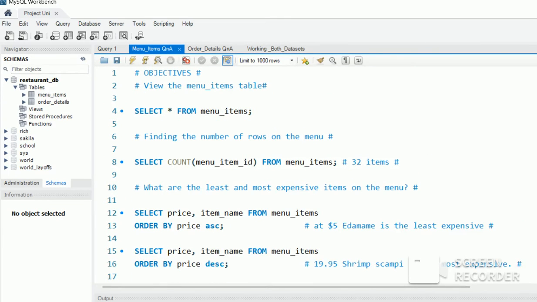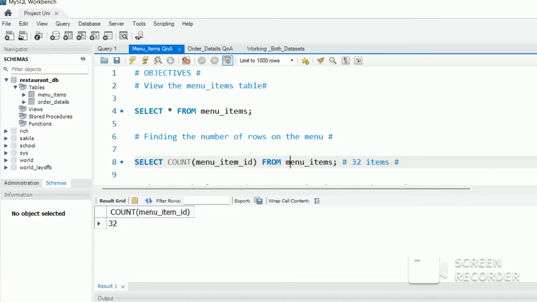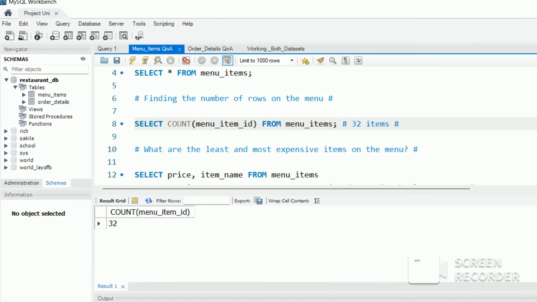So we had a couple of questions that we wanted to ask. First, finding the number of rows on the menu. We have our select statement count, obviously, because we want to count the amount. We can go ahead and control enter that, and we see here that it is 32.